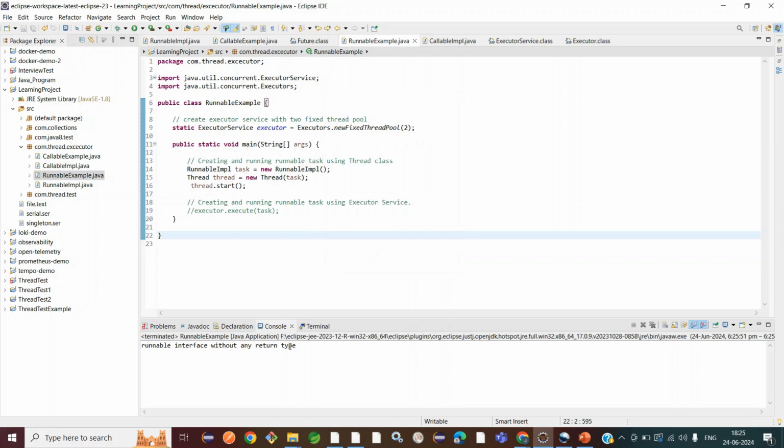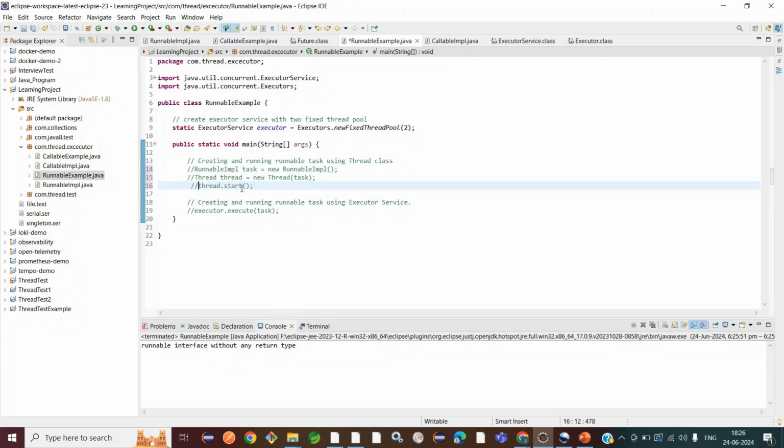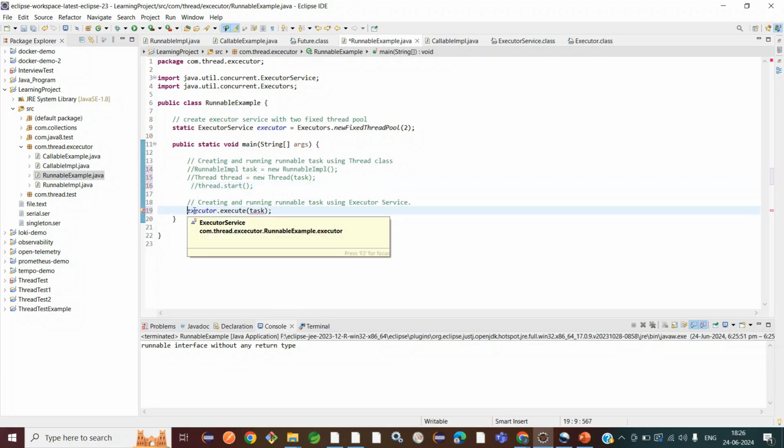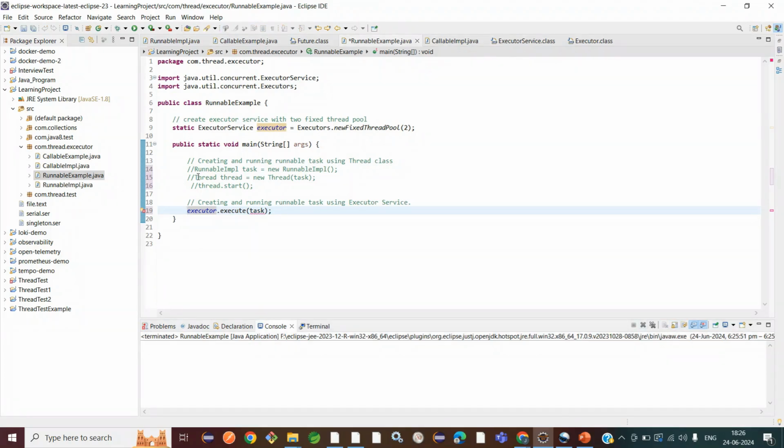Run the interface without any return type. So it's running. And this is another way. I'm going to comment this out, and we'll do the second one, that means the executor service task. How can we do it? Firstly, we'll try to understand with the help of this. I think thread.start we have to comment out. The remaining things we have to uncomment, because the custom thread should be available.